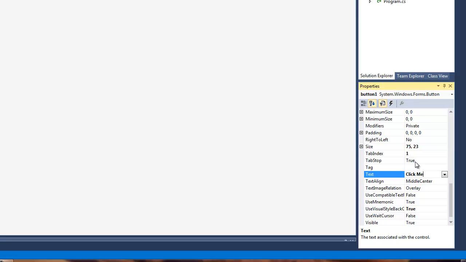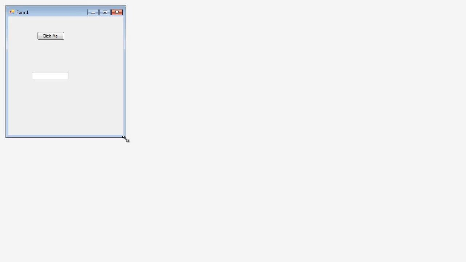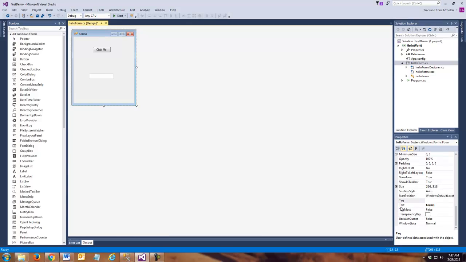As soon as I do that and click out of it, look what happened up here. It changed it to click me on my form. Or if I select the form itself, you can see the sizing bars on it. And by the way, I can size this form any way I want. But with that form selected, if I come down to the text property on that form and change it from Form 1, now notice the relationship: Form 1 there, Form 1 here. And now I put down on here, hello world.